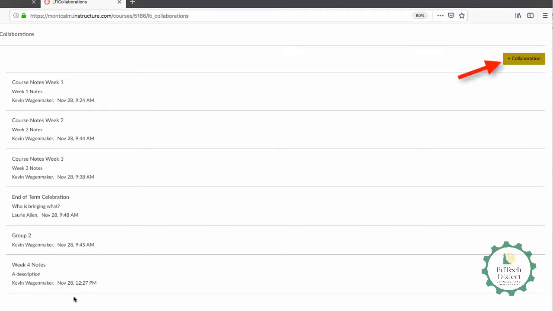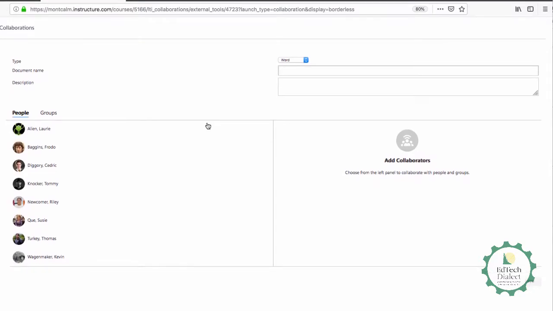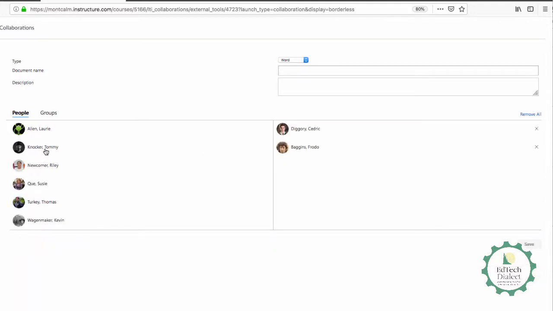If a student creates a collaboration, so you can see I'm in the student area right here, they also have the ability to create one. If they do that, you as the instructor can still view it in your collaboration area within the course. So they can go through just like I just showed you, and they have access to add, hey, Cedric and Frodo, we need to work together on a presentation.